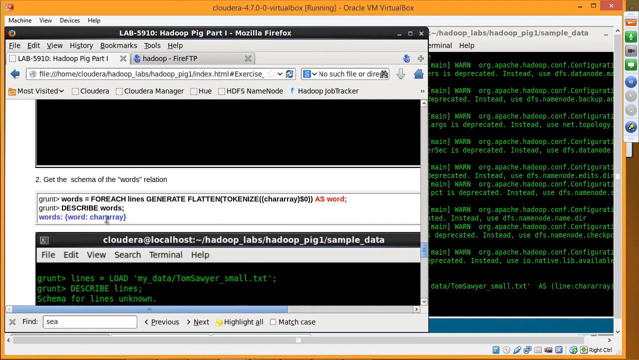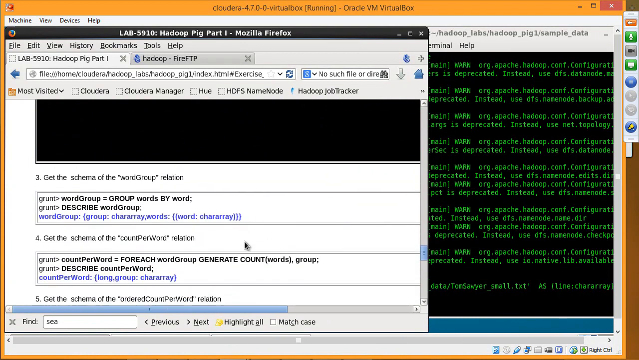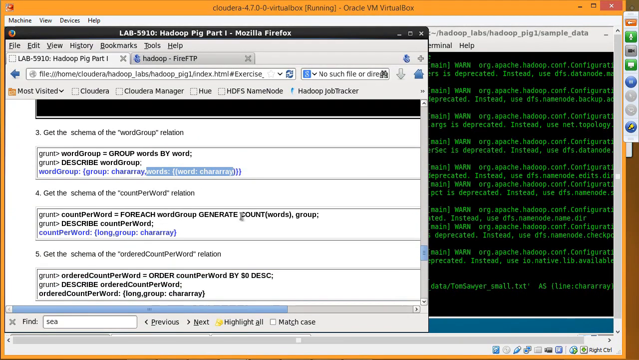Okay. And then this is group words by word. When we describe the word group schema, you are going to see it display group first as the first column, and then words. We have exercised this in exercise 4 as well, right? In exercise 4, we grouped based on age, so that was an int type. This time, you can see we are grouping based on word, which is a char array type.